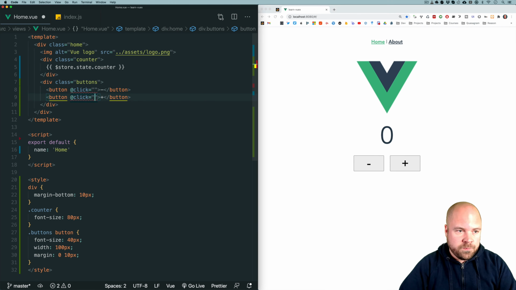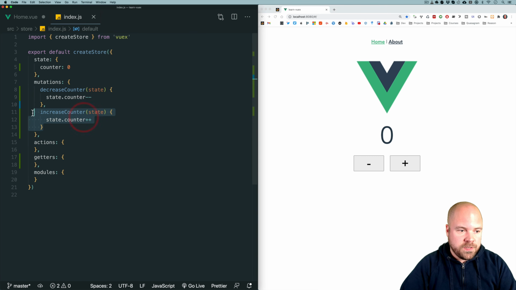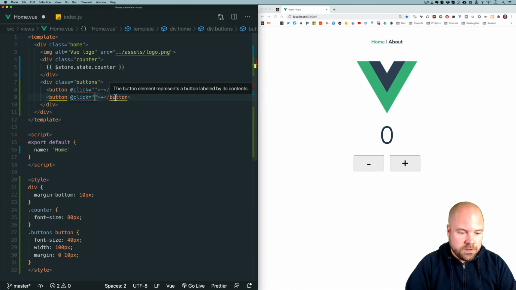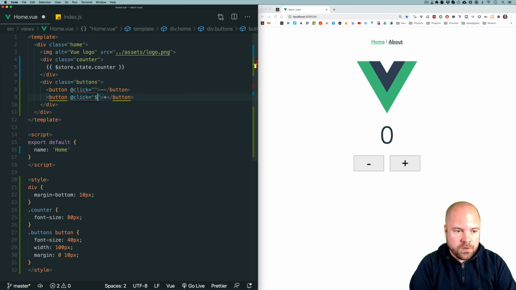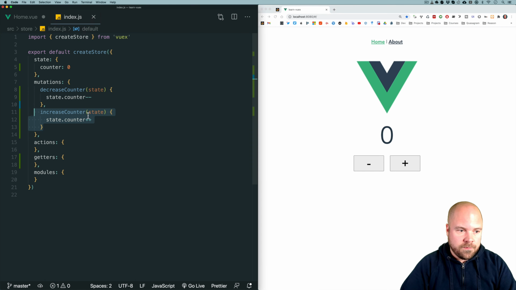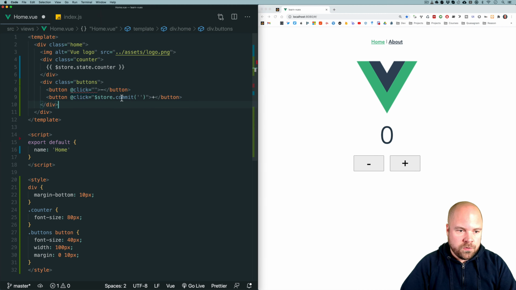And for the plus button, we want to commit the increase counter mutation. So again, to access the store, we can do $store. But this time we want to fire the commit method because we're going to commit a mutation. And then we just want to pass in the name of the mutation as a string. So the name is increase counter. So we just want to do $store.commit increase counter.